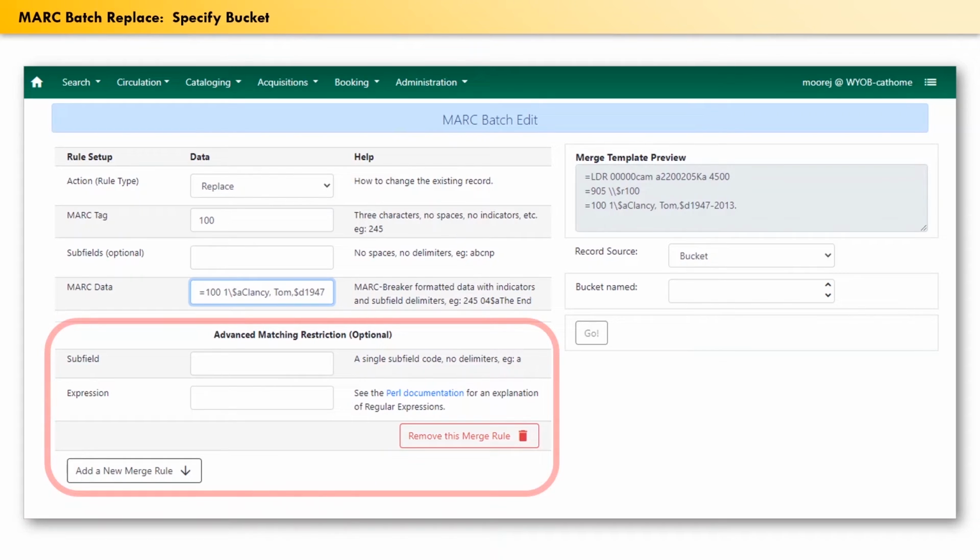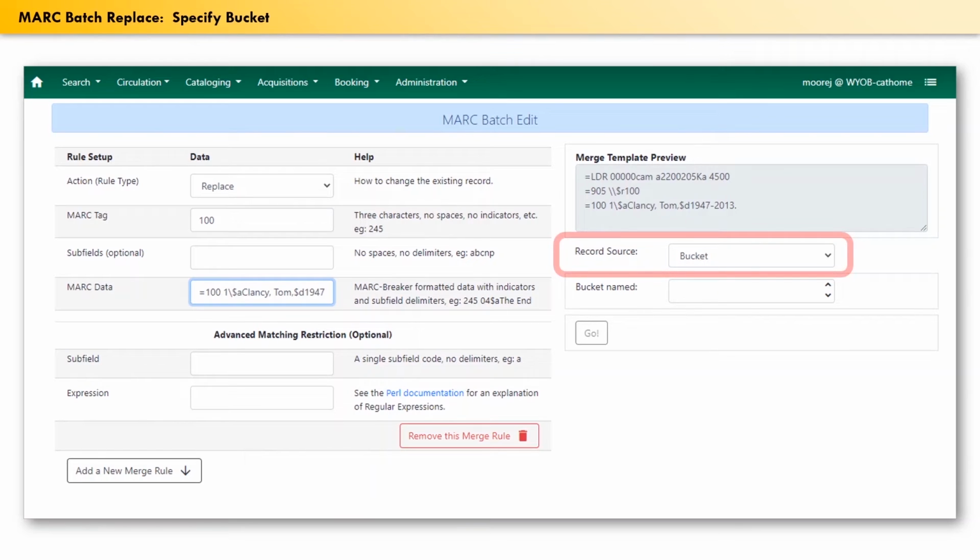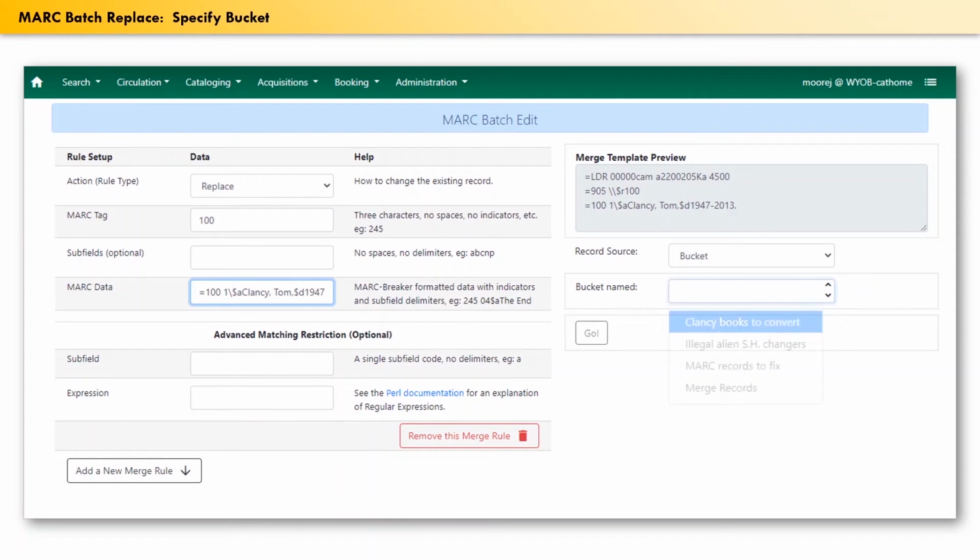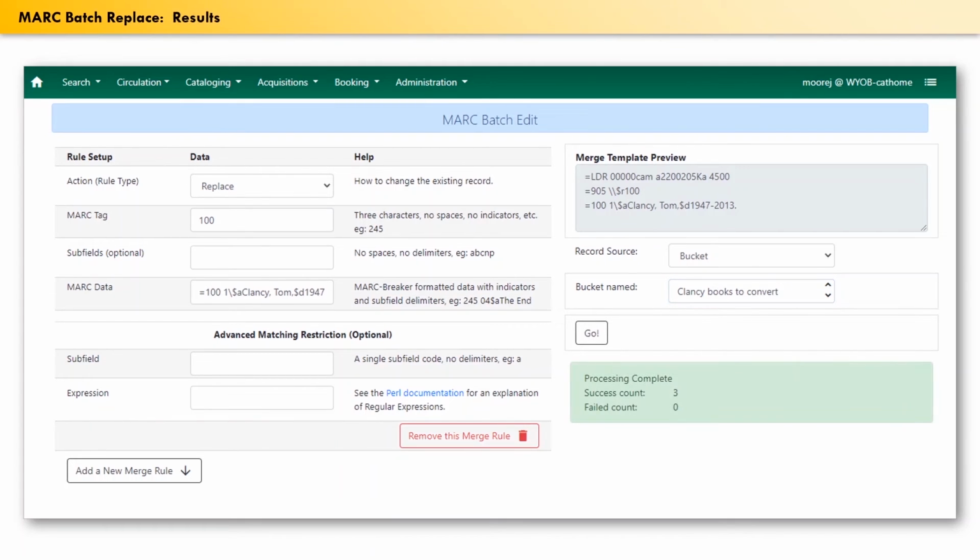All of the stuff below that can be skipped over, and you can skip over the drop-down next to Record Source. Now we need to choose the bucket with the records that we want to change. So we click the drop-down, and then we select the appropriate bucket name. Everything is ready, so we click the Go button. And after a loading bar fills up, we can see that our editing was successful.